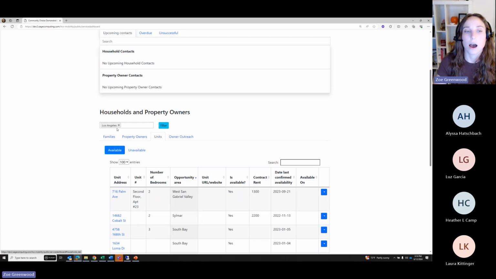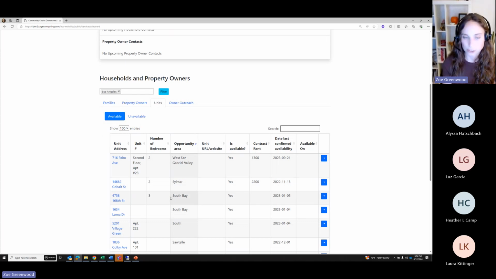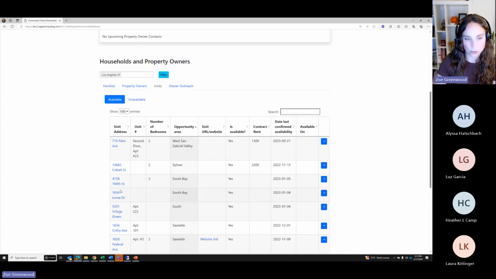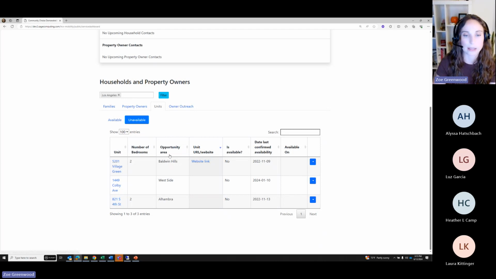Same thing with units. You're going to be manually entering units, and you can't enter a unit unless there's already a property owner within the tool. So they kind of go hand in hand. Sometimes you might identify a unit and you don't know the property owner or the management company yet. In that case, you put in a placeholder property owner, but the tool is set up in a way where it won't let you enter a unit unless you have someone or something entered as the property owner.